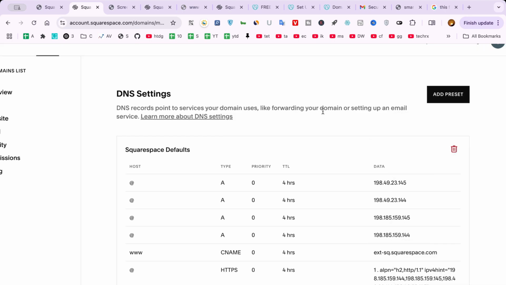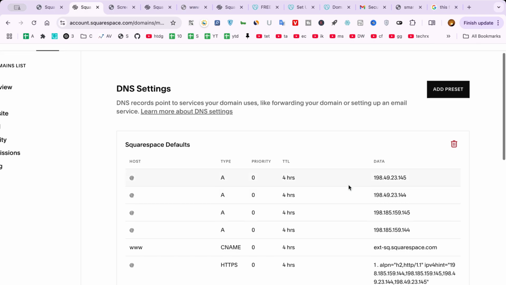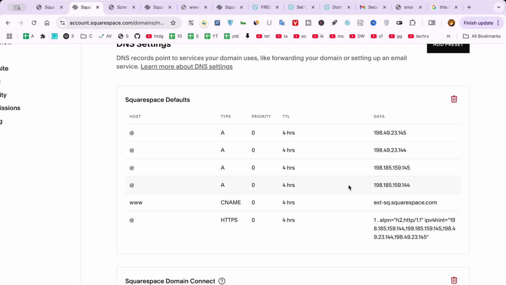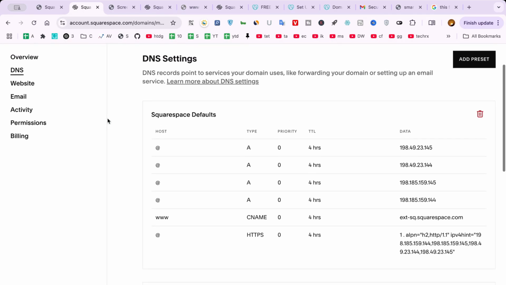If you still see the old redirect for a while, try clearing your browser cache or check from a mobile network or incognito tab. That's it. You've now successfully removed domain forwarding in Squarespace.